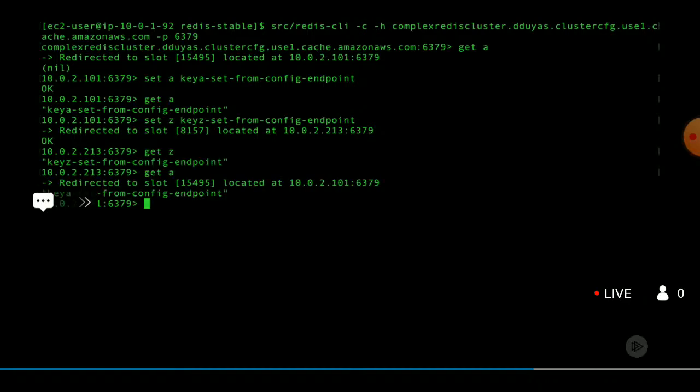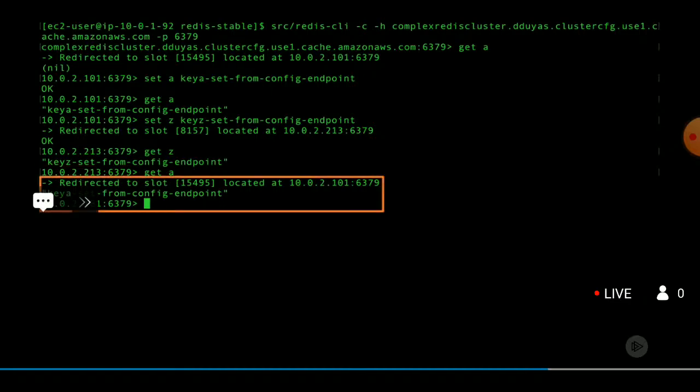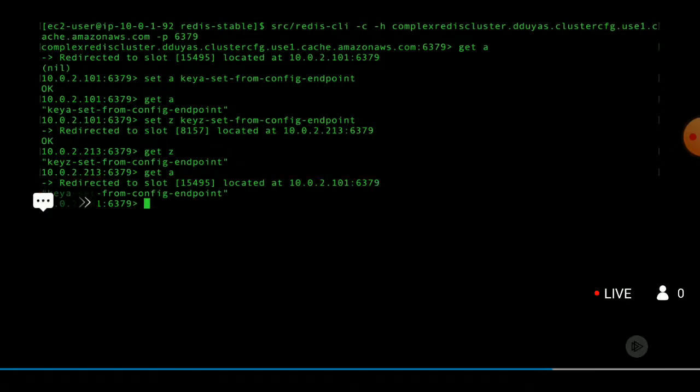One final test is to get those values again from the new node. Type get Z and hit Enter. It returns our value and sticks us to the same IP node. Now type get A and hit Enter. You can see we were redirected to a different node in the cluster where our data lives. This is a basic way to understand data partitioning. The cluster is spreading data across both our shards, and leveraging the configuration endpoint will keep the client access easy.